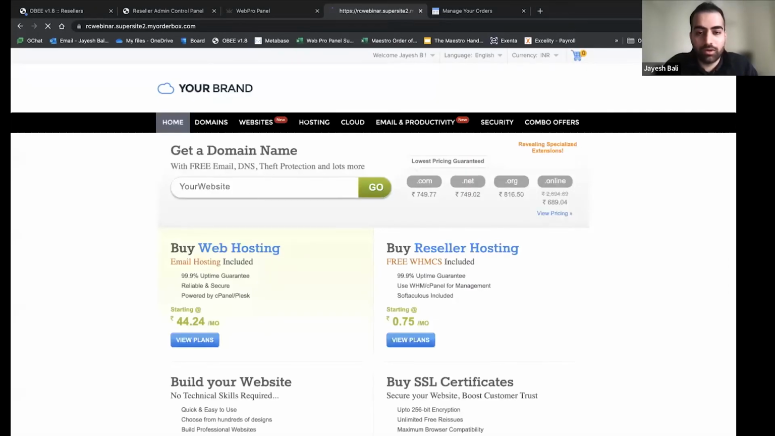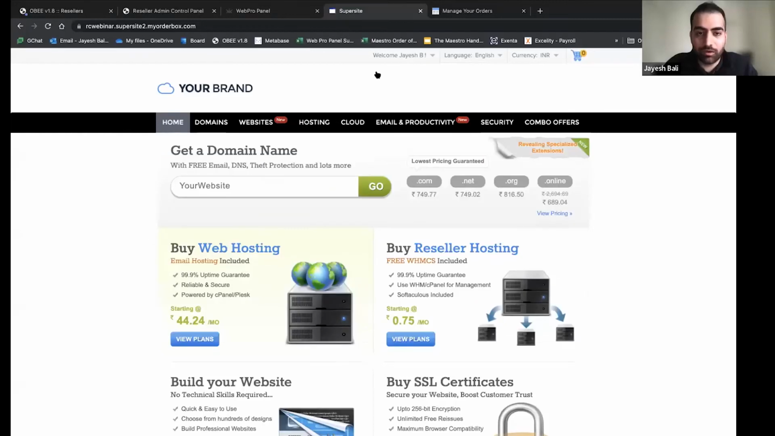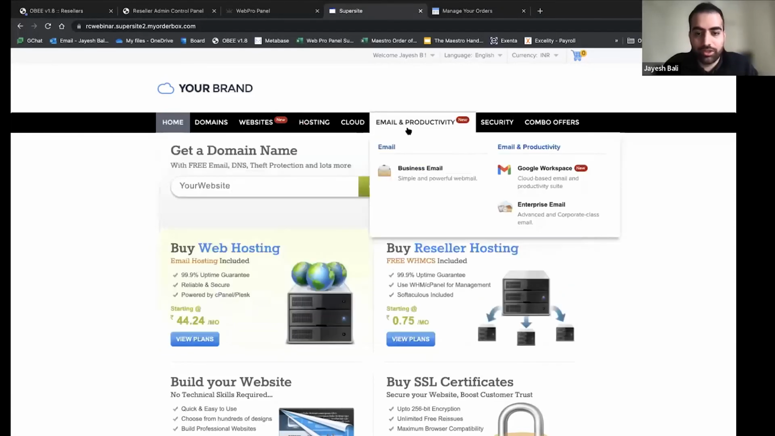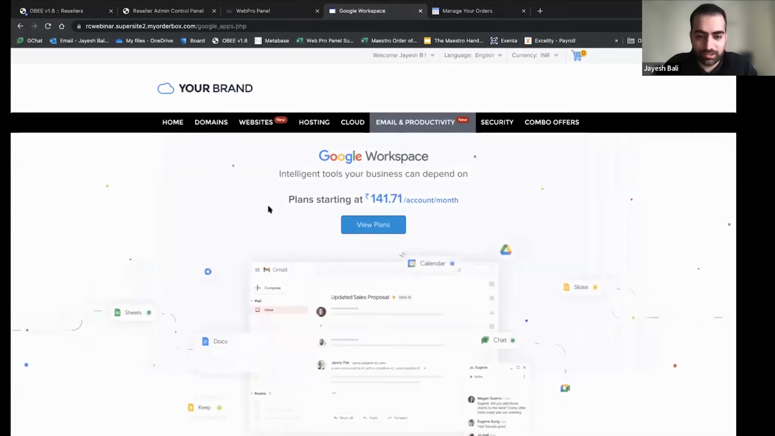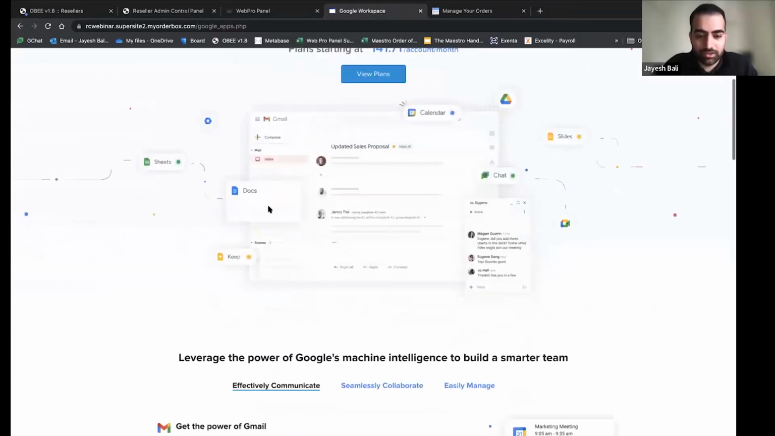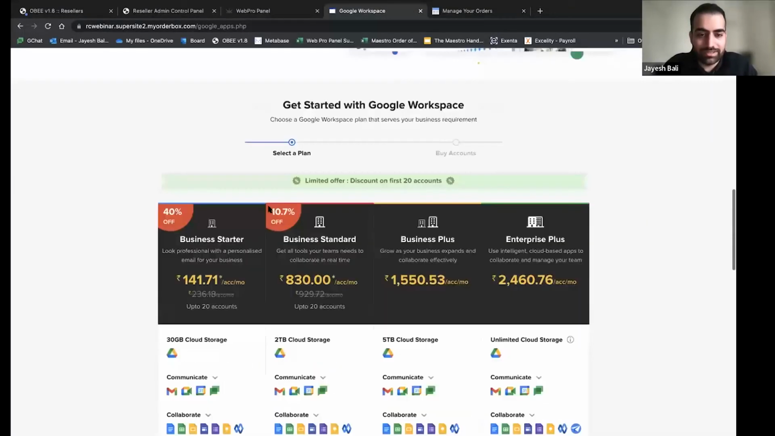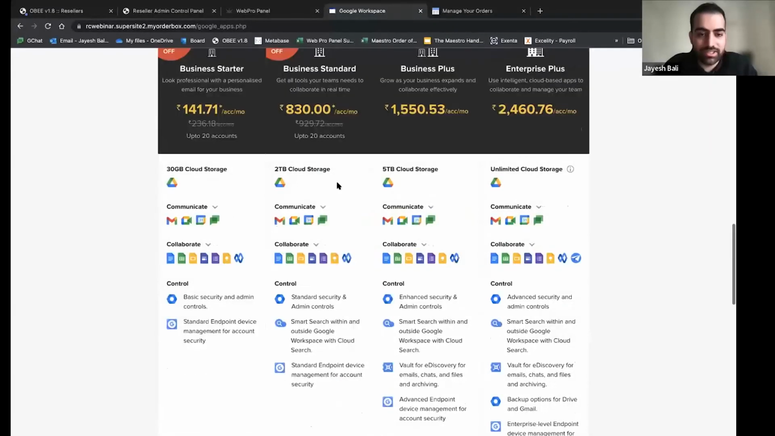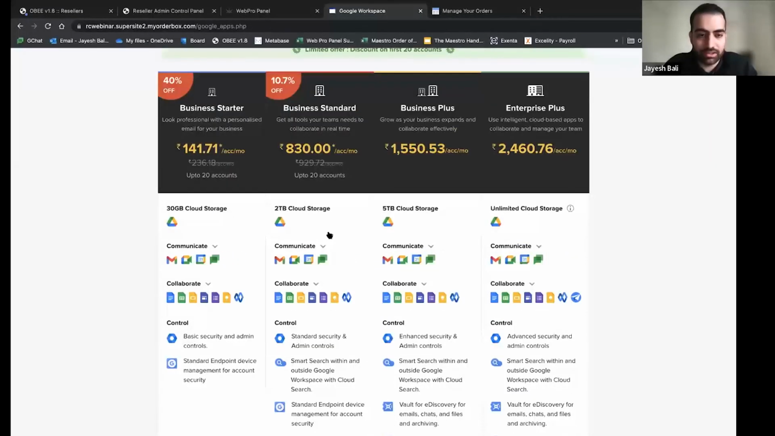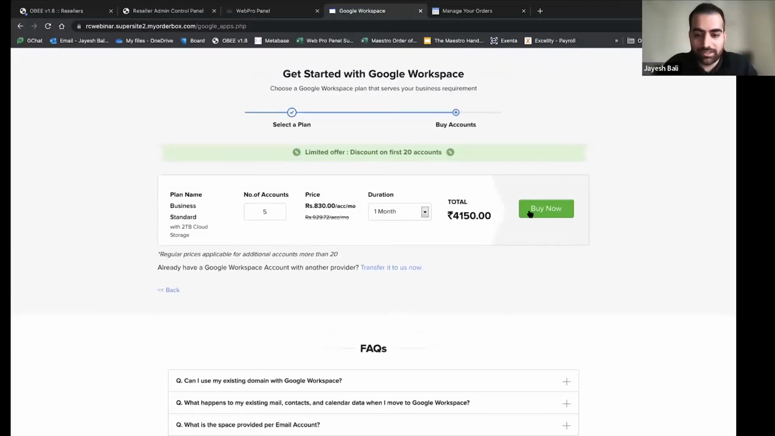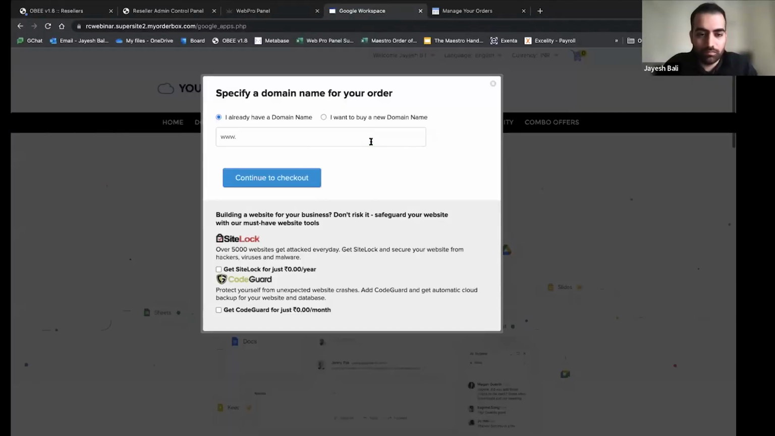So now I've logged in as a customer of that particular reseller, and I'm seeing the Supersite that's available with all the pricing set, etc. So if I had to, let's say, as your customer, buy a Google Workspace, I would check out this page, look at what's feasible, and let's say I wanted to purchase the business standard Google Workspace. I click on this. I'd say buy now. Let's say there's a test domain I already have.